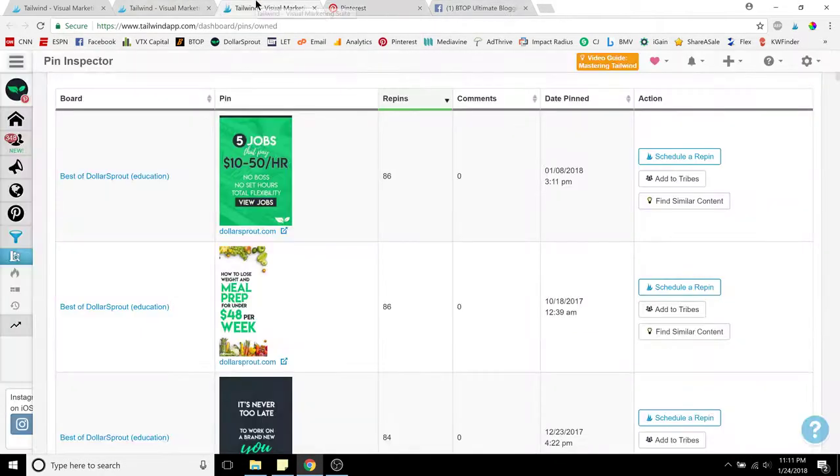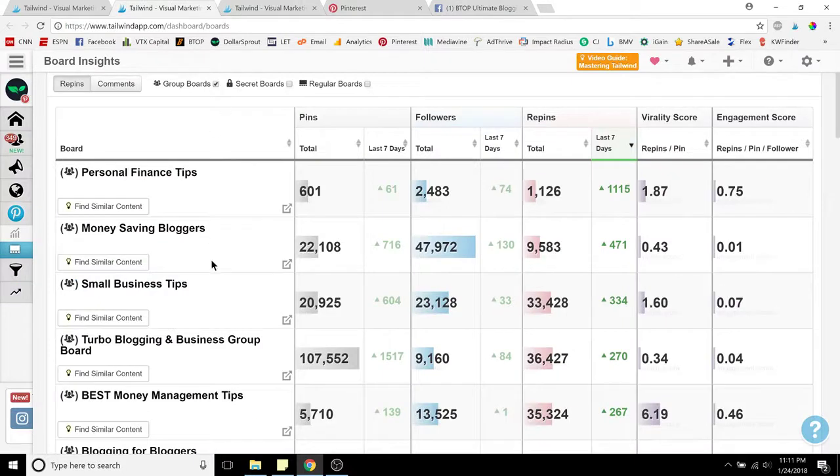When we first started applying to group boards, we basically cast a wide net. We apply to as many as possible, and then I get here in Tailwind and I look at how high quality they are. I don't usually leave boards. Someone had asked me that question. I don't normally leave boards, but I don't often pin to them if I don't think they're quality.